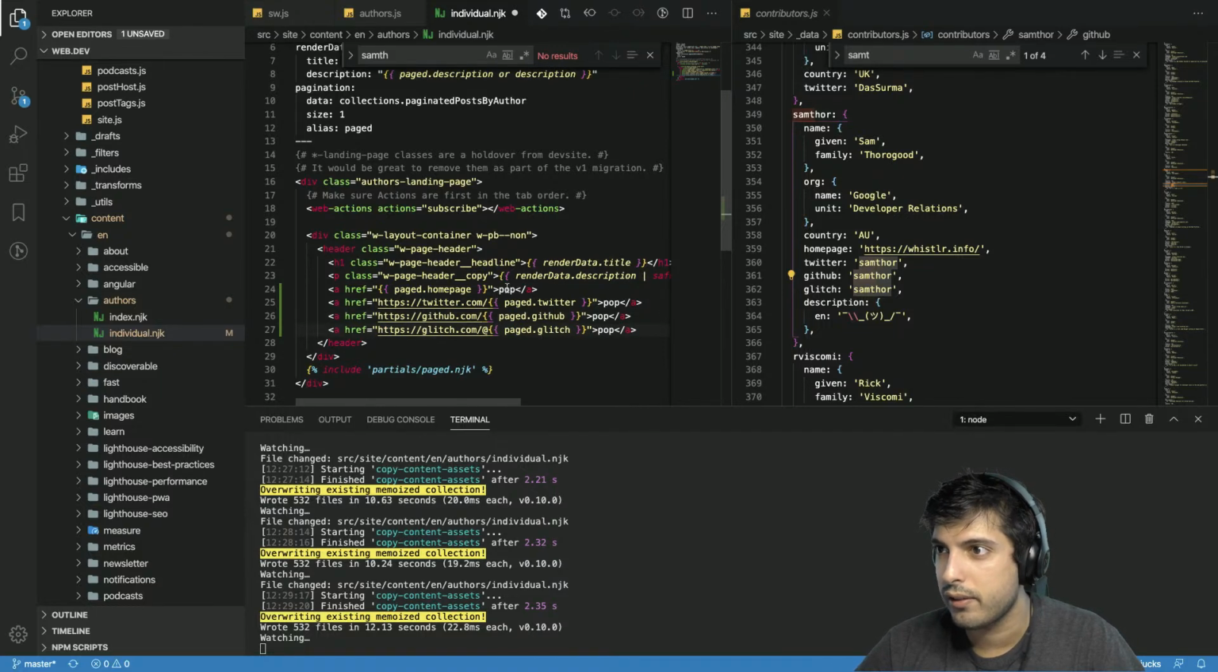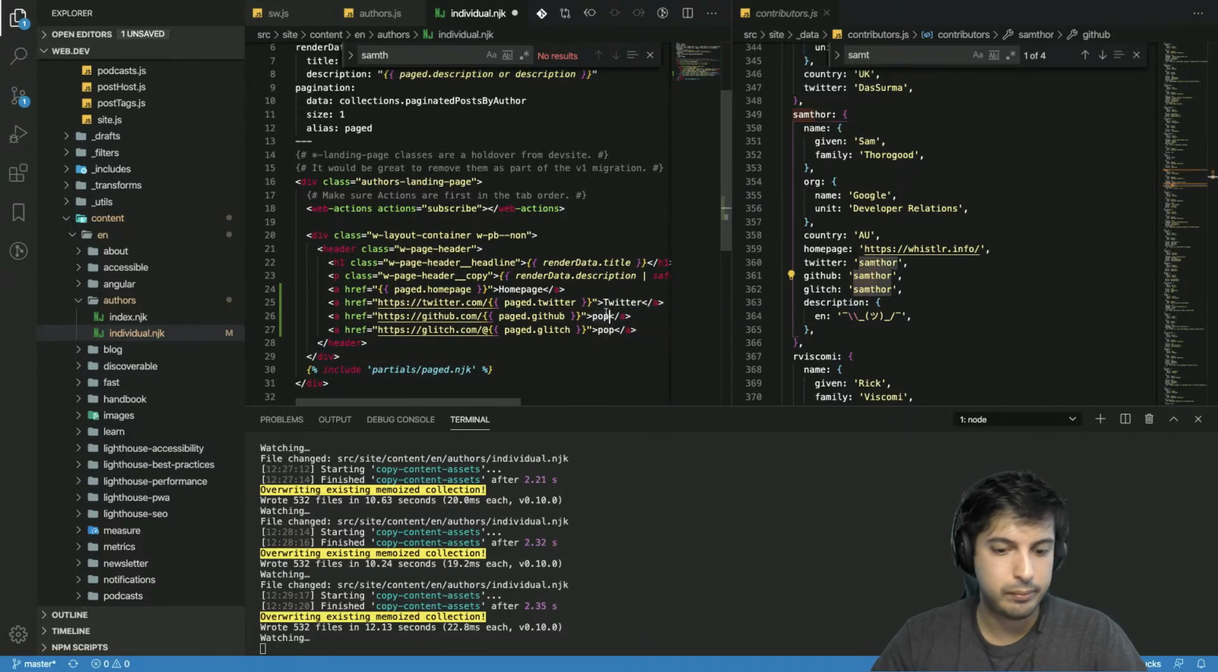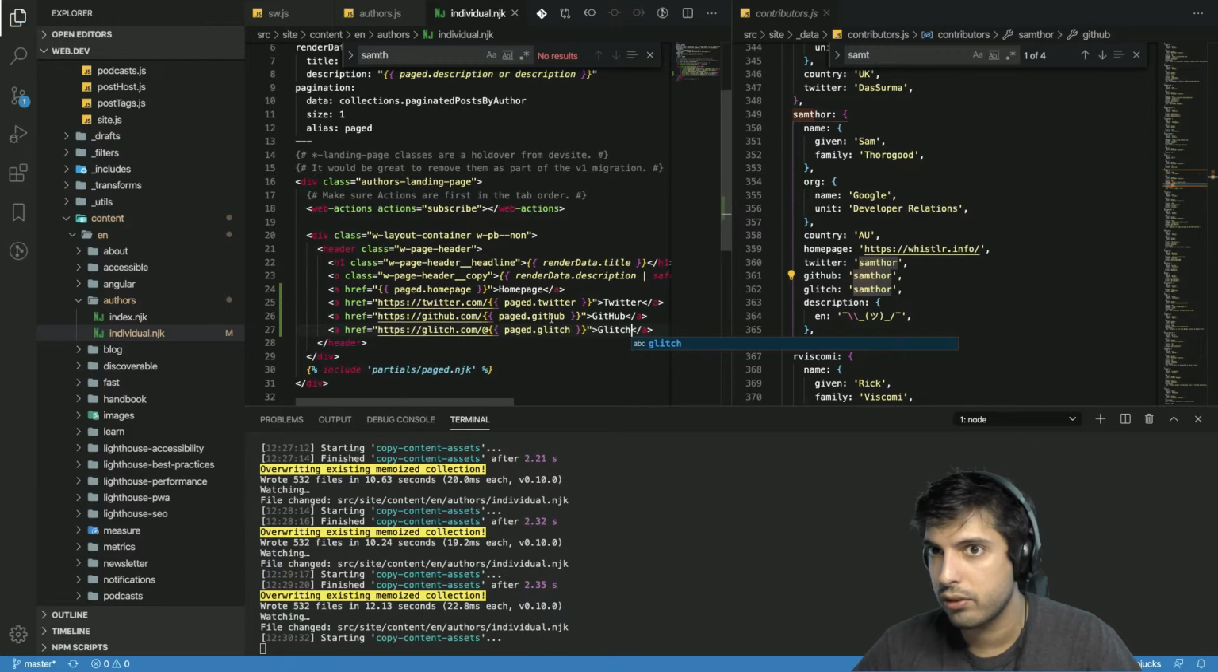And just for the sake of making it a little bit easier to read, I'm going to rename these all from pop to actually what they reflect. So we'll do homepage, Twitter, GitHub, and glitch.